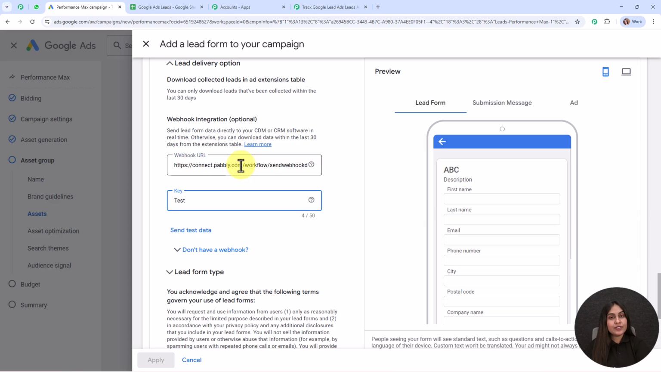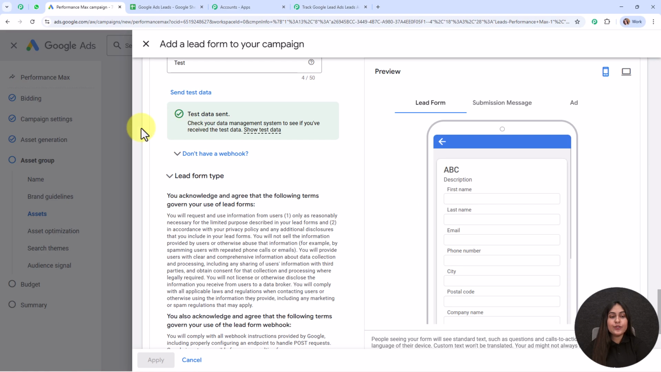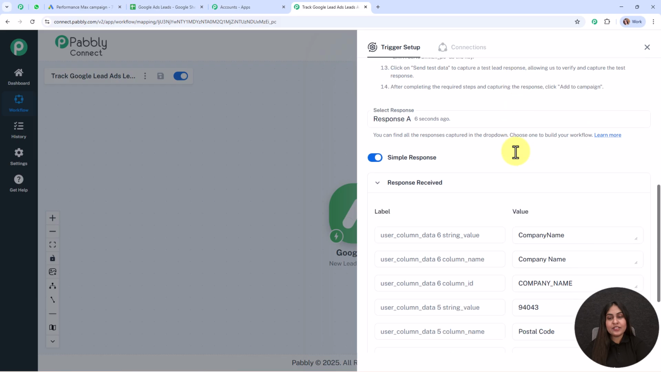And now here, after entering the webhook URL and the key, I'm going to click on send test data. By clicking on the send test data button, I'm going to receive a dummy response of this entire form on my webhook URL, or you can say on my Pabbly workflow, so that by using that dummy response, I'm going to set up this automation further. Alright, so we're going to click on send test data, and here you can see it says test data sent.